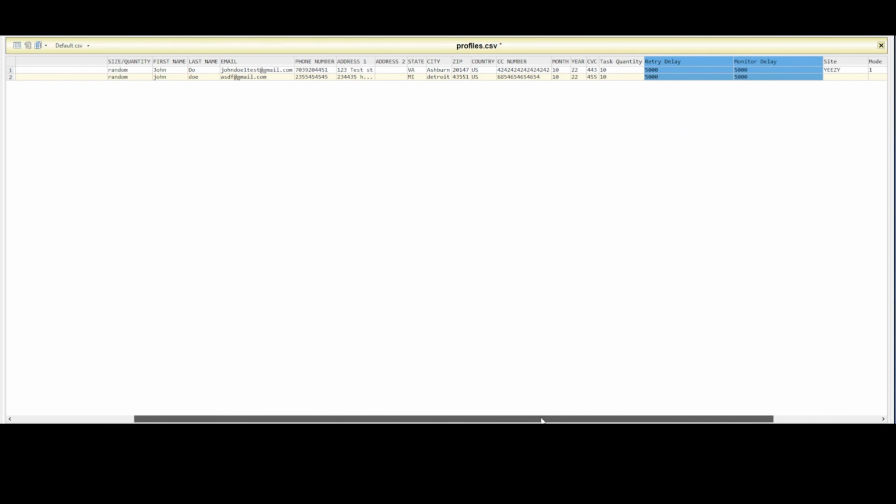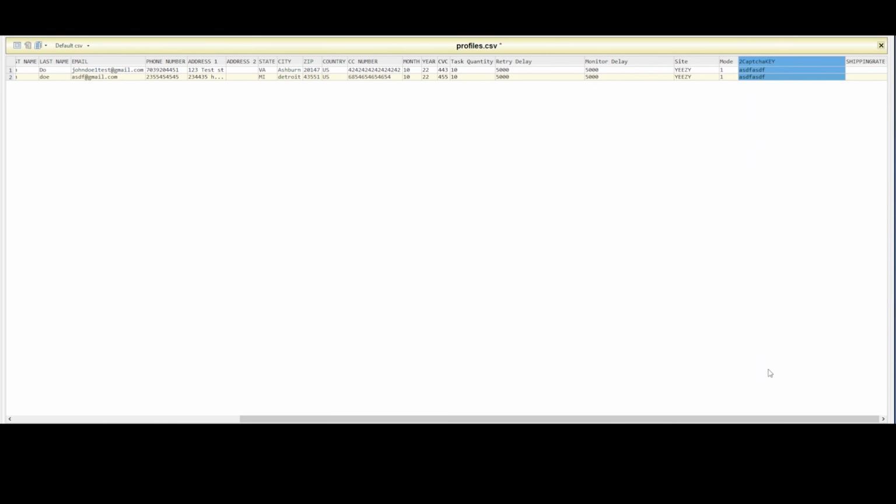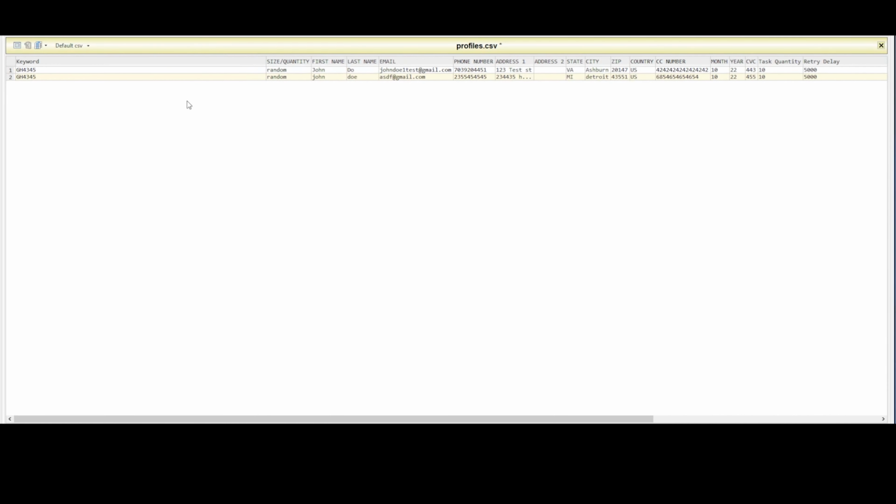Oh, there we go. Sorry, I was bugging for a second. Same thing with site. You can just copy it, highlight all, paste it. Same thing with mode. Now, like I said, you don't want this to be just 1. You want this to be majority 2 and 15 to 20% on mode 1. Same thing with whatever you randomly put in 2 capture key. Then shipping rate you leave blank for Yeezy Supply. So that makes it super simple for all your tasks.